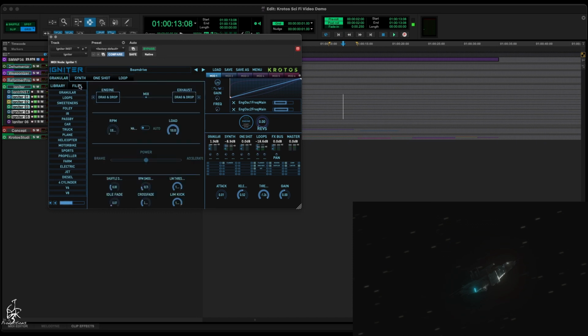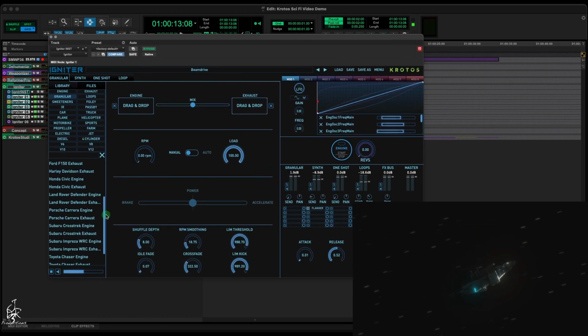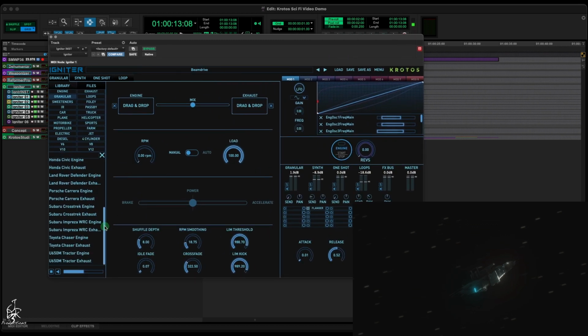So we can go here and we can pick different engines. Now, obviously if you're doing a real life car, you're going to want the engine and exhaust from a certain car. But in this case, we can sort of play around a little bit. We could put an engine in both sides, right? See what that's going to sound like.